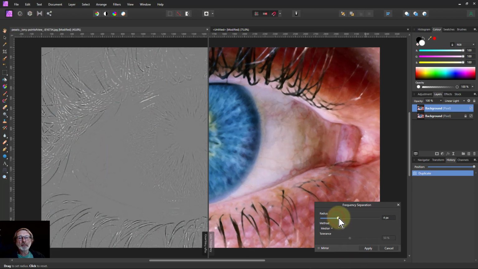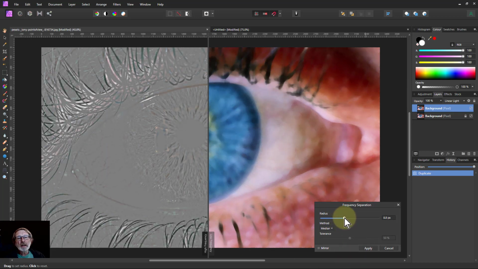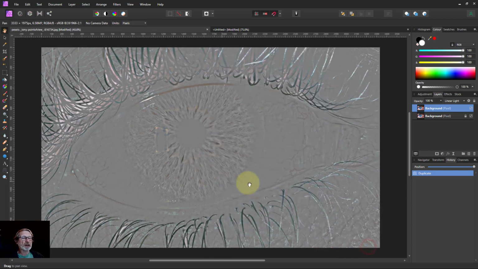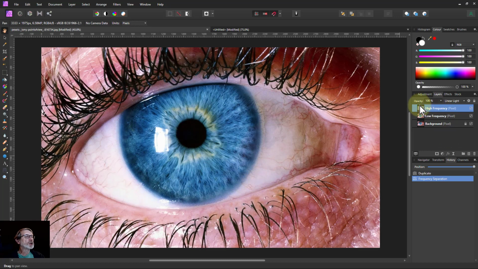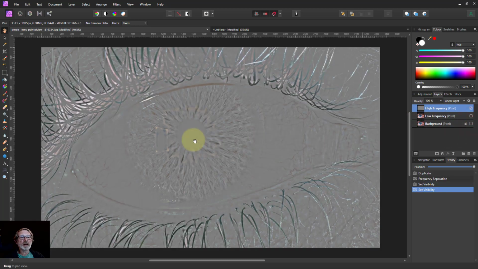So I move it up until I've just got that covered. I'm not too worried about some areas over here. I can still see some stuff creeping through, but it's the hard edges you want to get rid of. So I apply that. Now we've got a high frequency and low frequency layer. If I turn off the other layers, on this layer you can see the blood vessels.